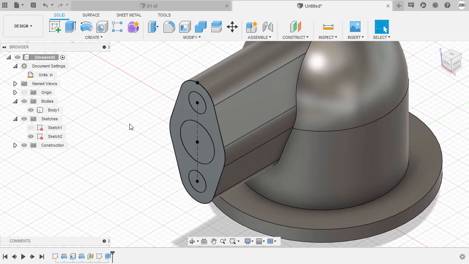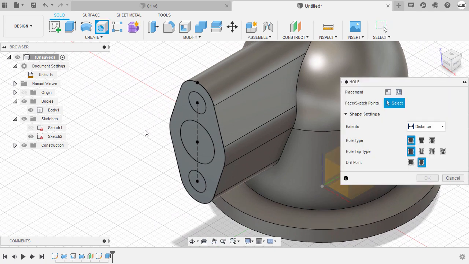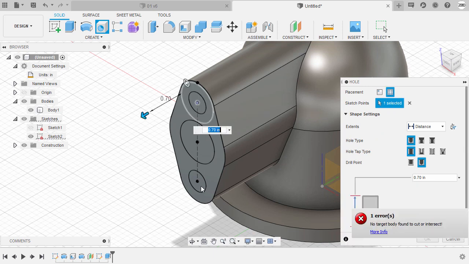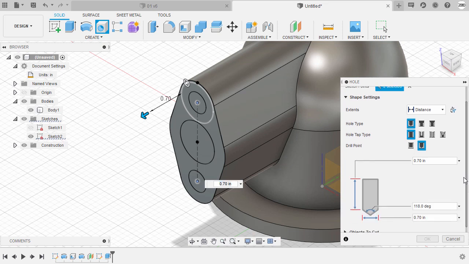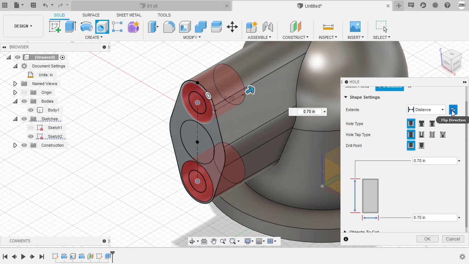Let me zoom in. Hit H for hole. And for the placement, let's select from Sketch, multiple holes, selecting this sketch point, holding Control, and selecting this sketch point. For the drill point, let me select flat, hold Tab type to be simple. Let's flip the direction. And for the depth, I'm going to key in 1.